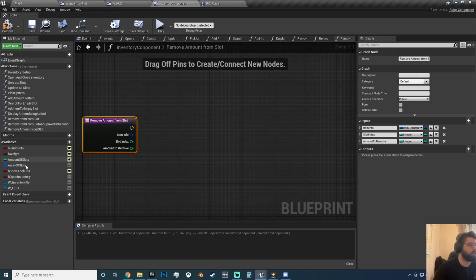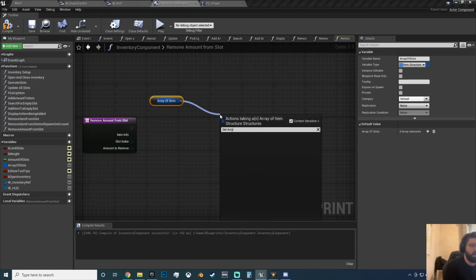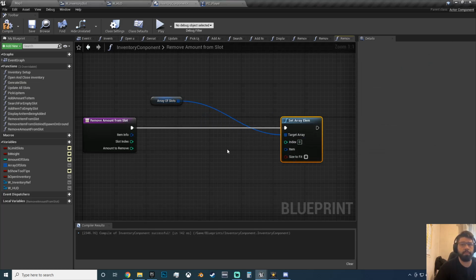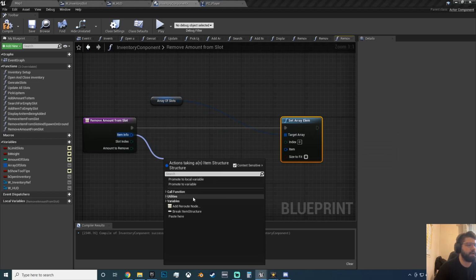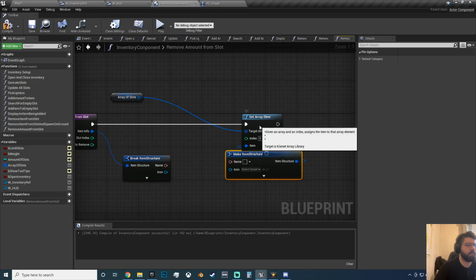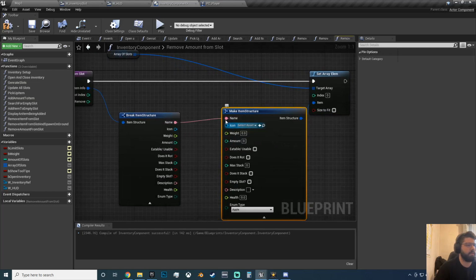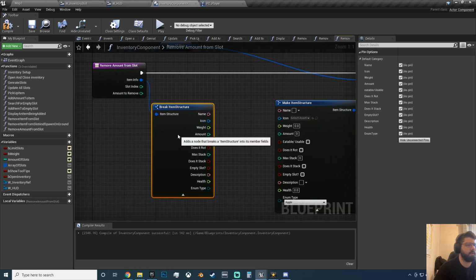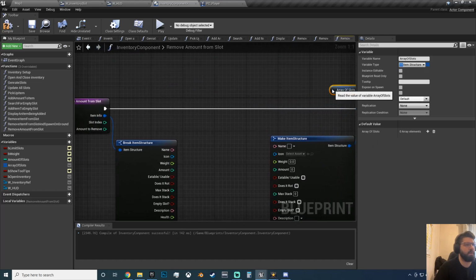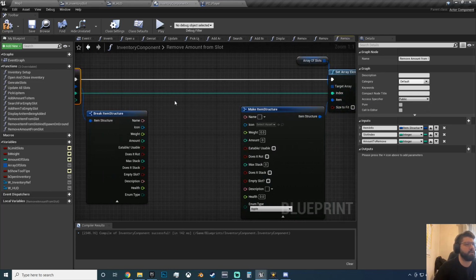Okay, so you want the array of slots. You want to set array elements. You want to break and make. Okay. Connect up. Well, actually, what we'll do is we'll do the amount first, so you can see what's going on. So that's obviously the slot index, which just goes into there.